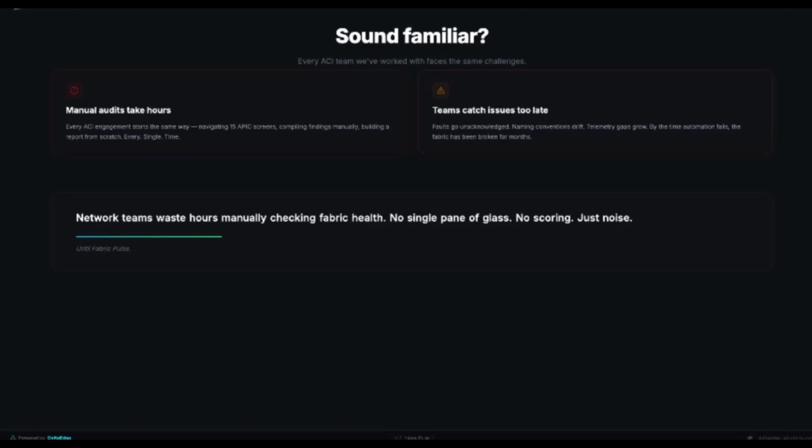And here's the other problem: faults go unacknowledged for weeks, naming conventions drift over time, telemetry gaps grow quietly in the background. By the time automation fails, and it will fail, the fabric has been broken for months. Nobody noticed because nobody was looking at the right things.